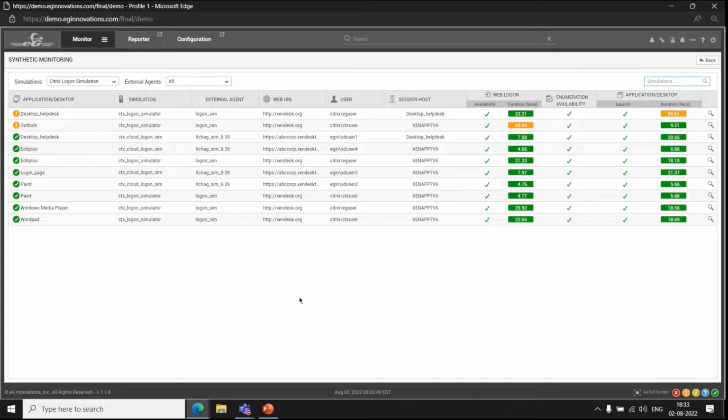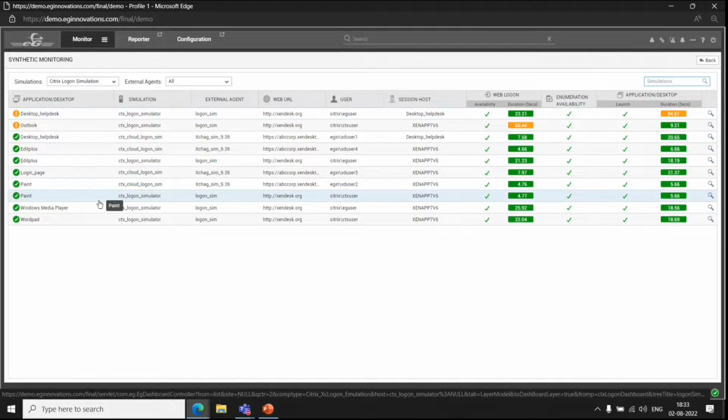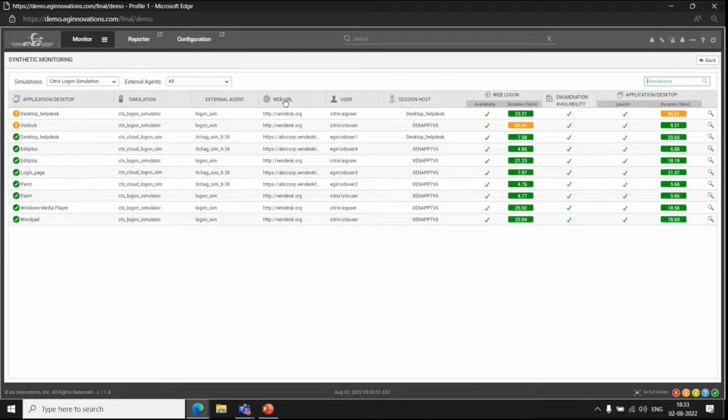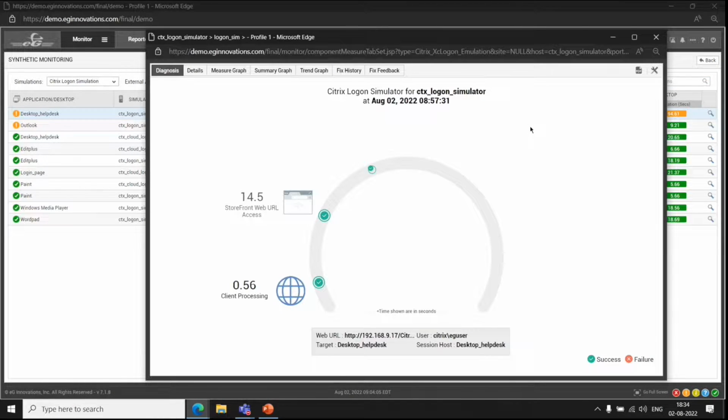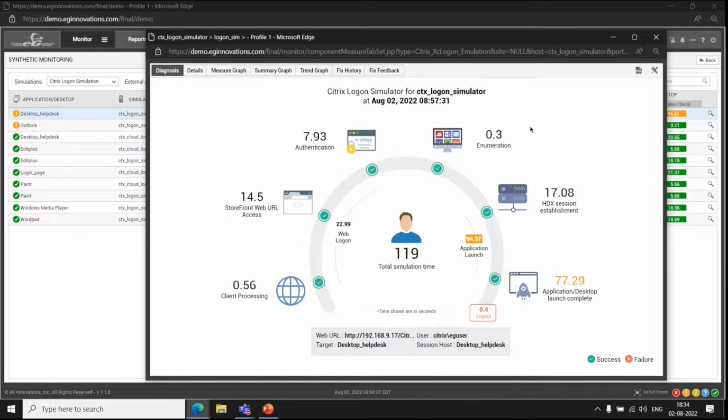Then we'll be able to get this dashboard, in which we can see which application the user has been simulated upon, whether it's an application or the desktop, and the time it took for the simulation. Over here we see that the web logon time has taken around 23.21 seconds, and the application launch time has taken around 94 seconds. When you click on the detailed diagnosis tab, we also get a pictorial representation of where exactly the slowness has happened for this single simulation, and we see the breakup of it.